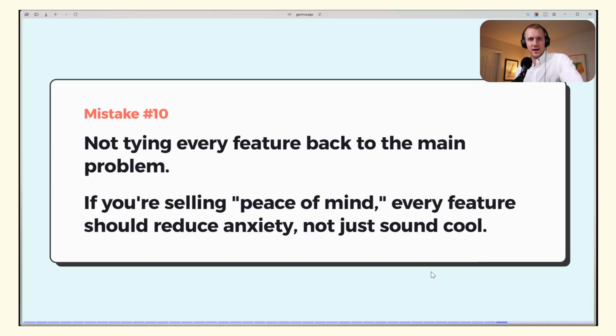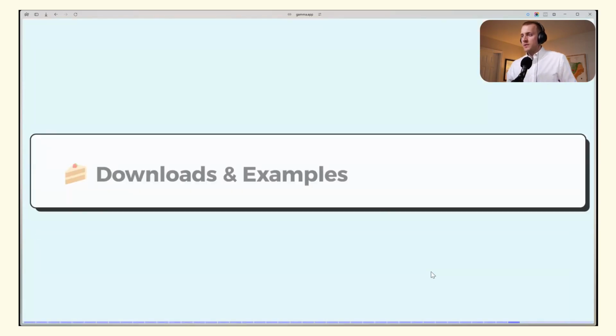If Calendly is about convenience and saving time, every feature that you talk about in your commercial should be swirling around and reinforcing and finding another way to attack that problem. That's mistake number 10.